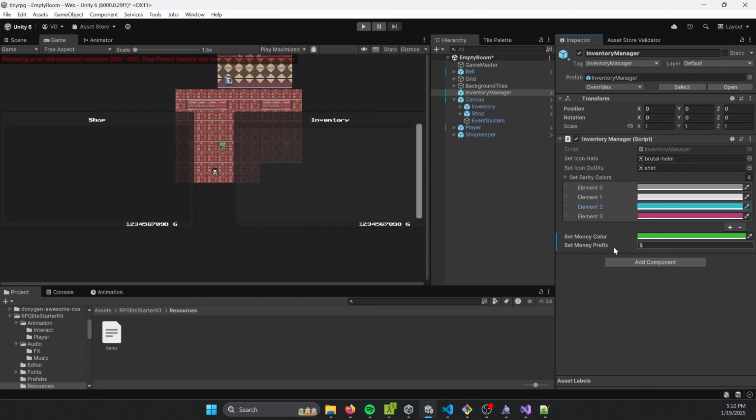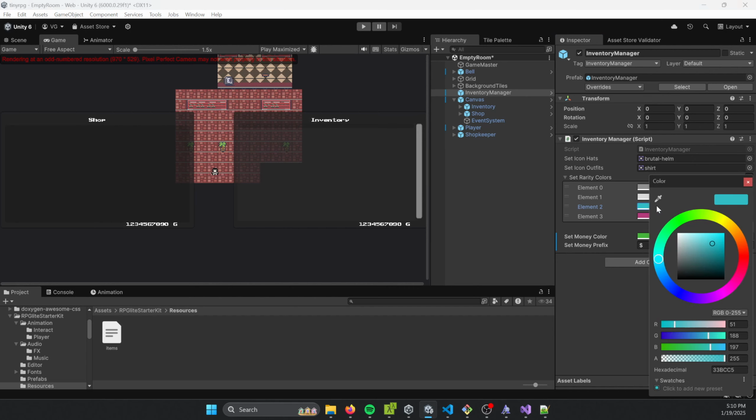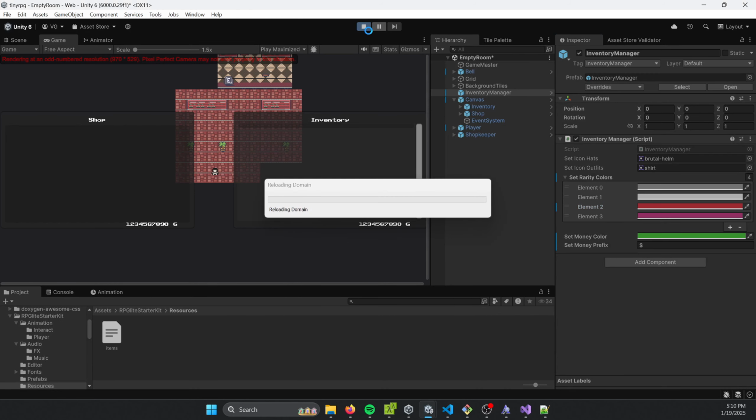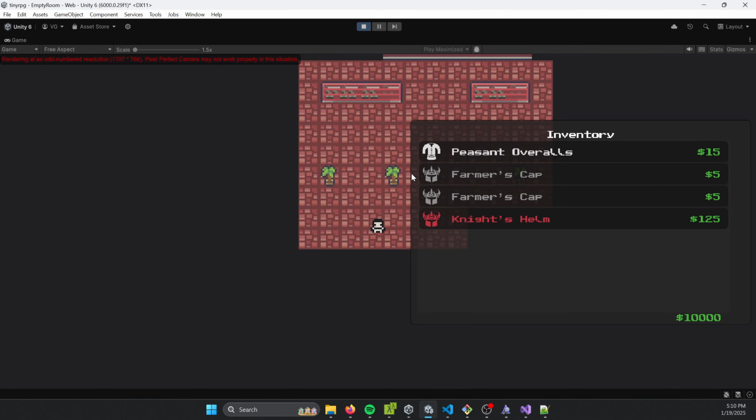I can also change the rarity colors. So maybe I want the rarity number 2 to be red. I can always access the rarity here on this list, put it to red, and when I play the game, items of rarity number 2 should be written in red. The same applies to its icon.